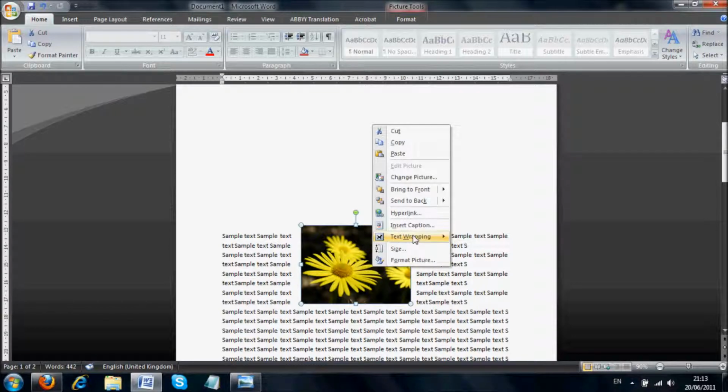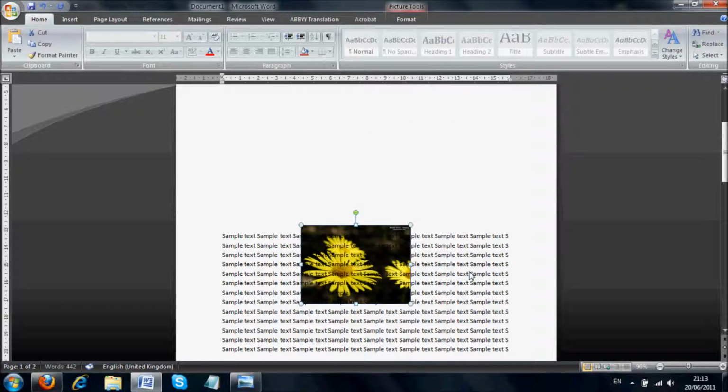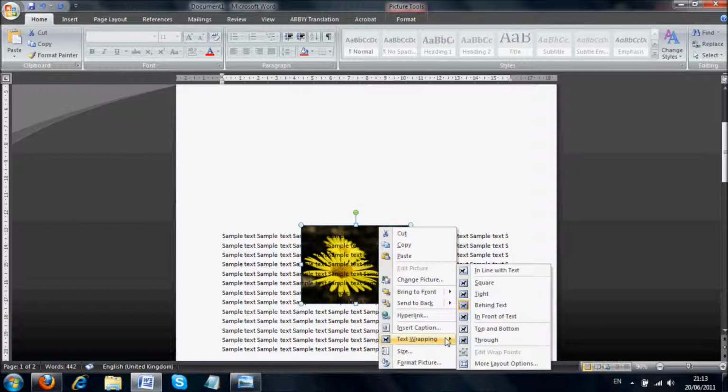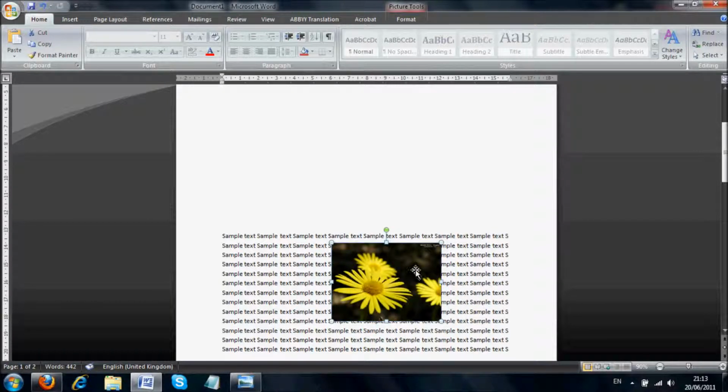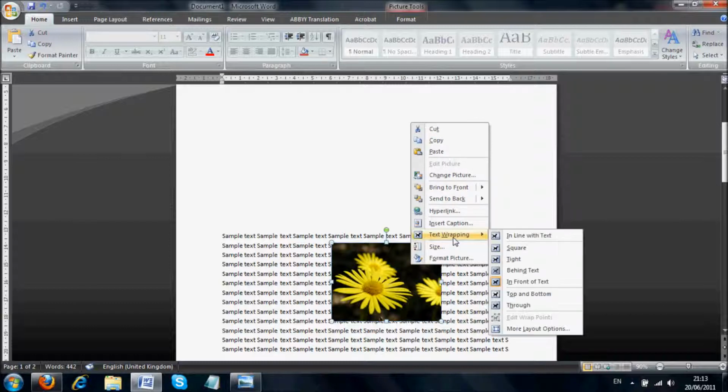If you choose the behind the text option, it also allows you to move the picture around, but you can see that the text is now showing on top of the picture. In front of the text does the opposite, obviously. So by using this option, you can see that there are very many choices to look at and play around with it to see which option suits you best.